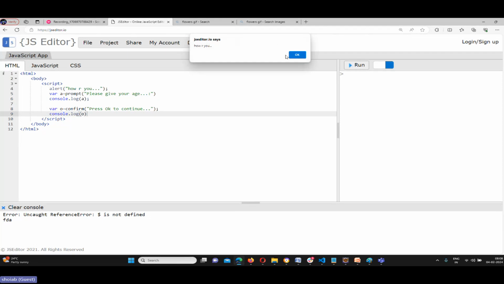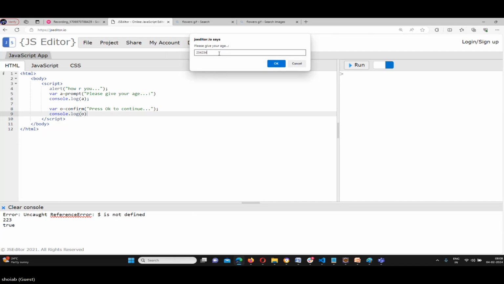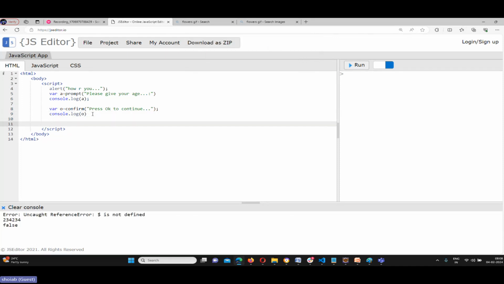See this? Are we getting true? Similarly, if I click on cancel, I'll get false. So if I click cancel, there is a window object. Fine, makes sense. Apart from this, you also have some methods. I'm just thinking whether to cover that or not.